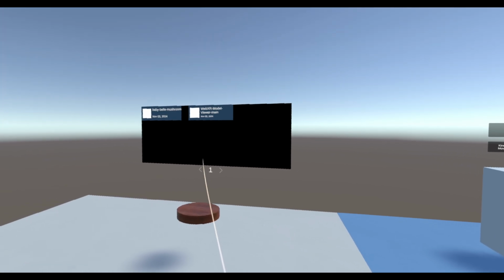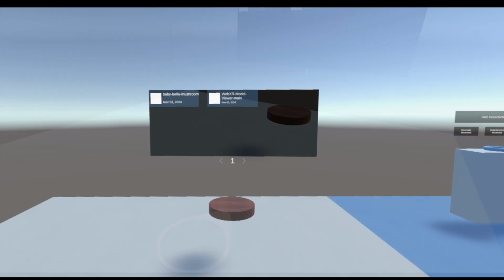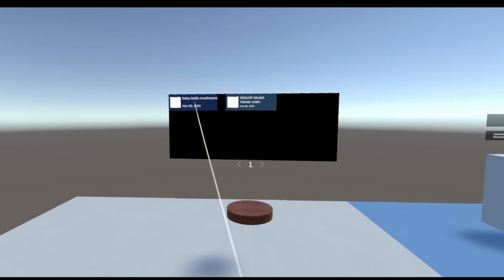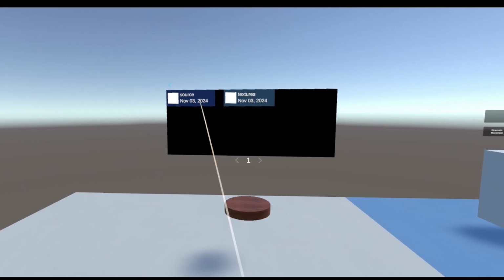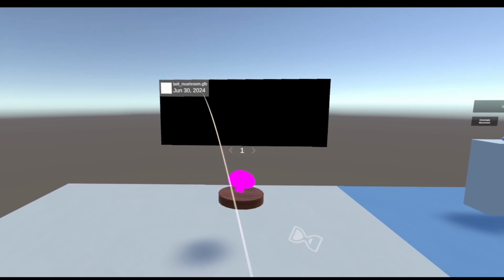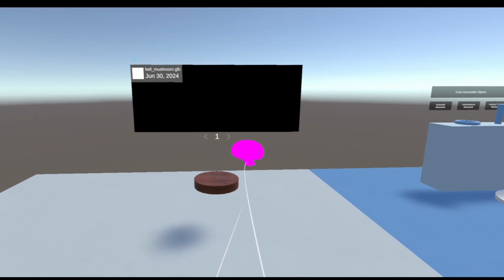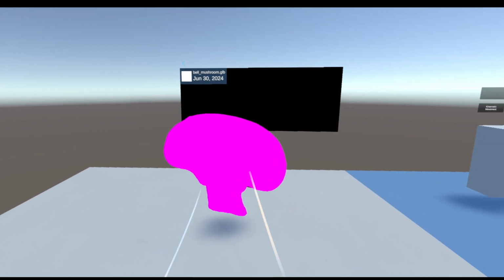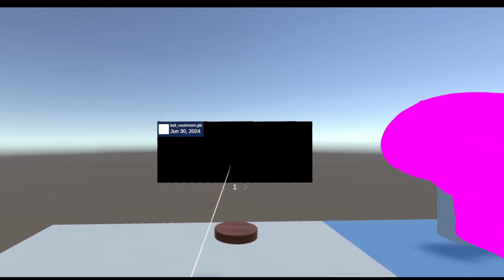Let's look at the Explorer window, and let's navigate through the folders to our GLB file. And let's click on it. And after a moment, it loads on our table. In some cases, the texture may be missing on the mesh. This occurs when specific shaders aren't made available in Unity.